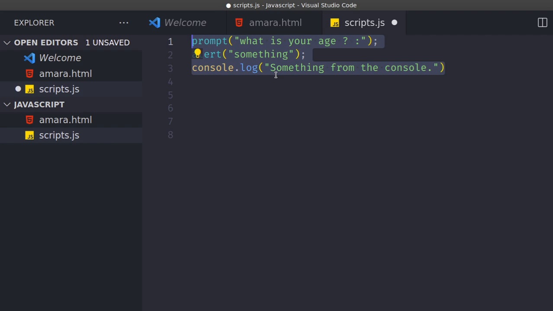I know people may ask what the bracket means, but we are going to be using all this, and at the end of it we'll understand them later on. For now, just know that prompt allows the user to type something inside your prompt. Alert just gives you a pop-up which says okay. Console log is quite important: it allows us to output stuff to the console.